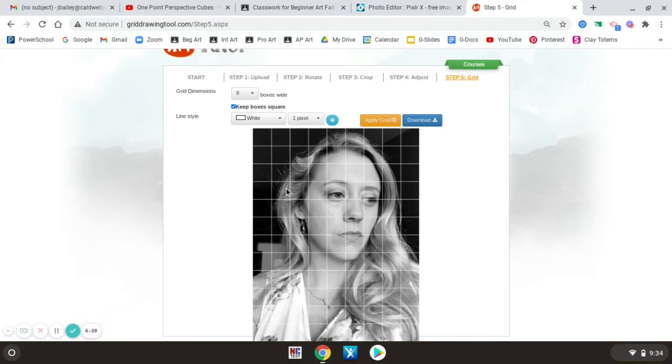Now, if you have a horizontal photograph, wide ways across, landscape oriented, you're going to change that to where it's 12 boxes wide. That way it's 12 across and 9 down. So you just need to make those adjustments depending on if you have a different oriented picture with horizontal versus portrait. Once you're finished, click Download.